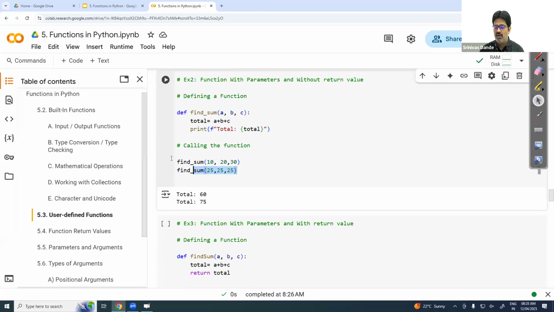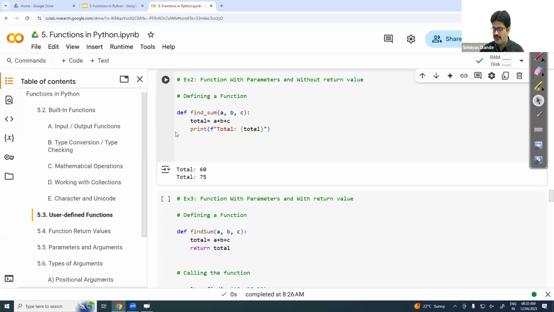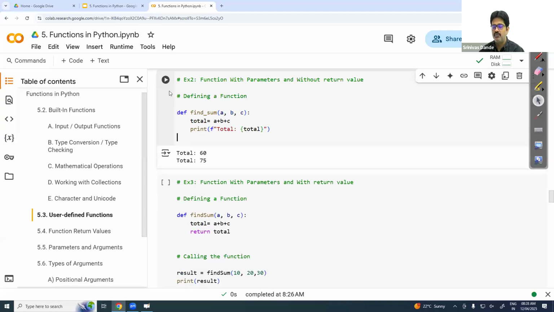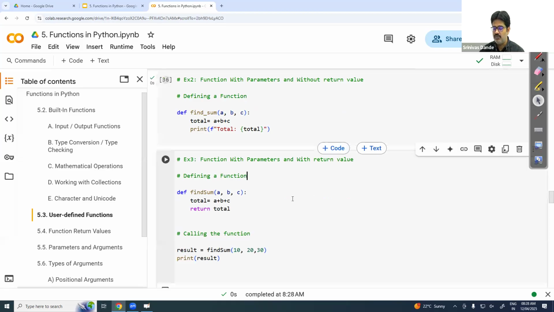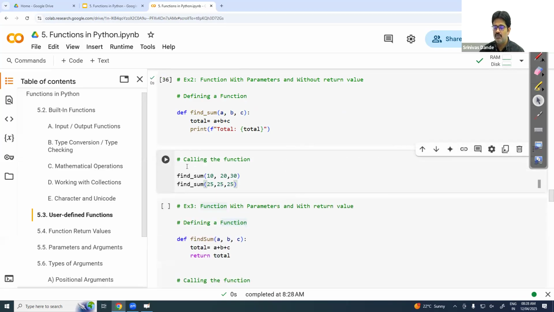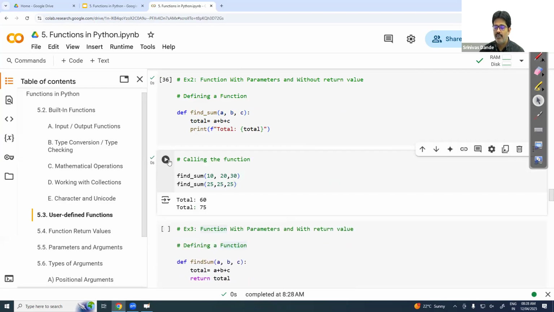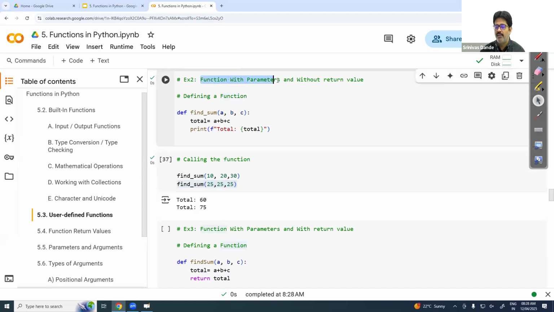Now you do a call. I'll do the call in another cell. Find sum of 10, 20, 30, total is 60. Find sum of 25, 25, 25, total is 75. We are just printing inside the function. This is an example of a function with parameters. We are passing parameters, but no return value, not returning because the result is printed there itself.